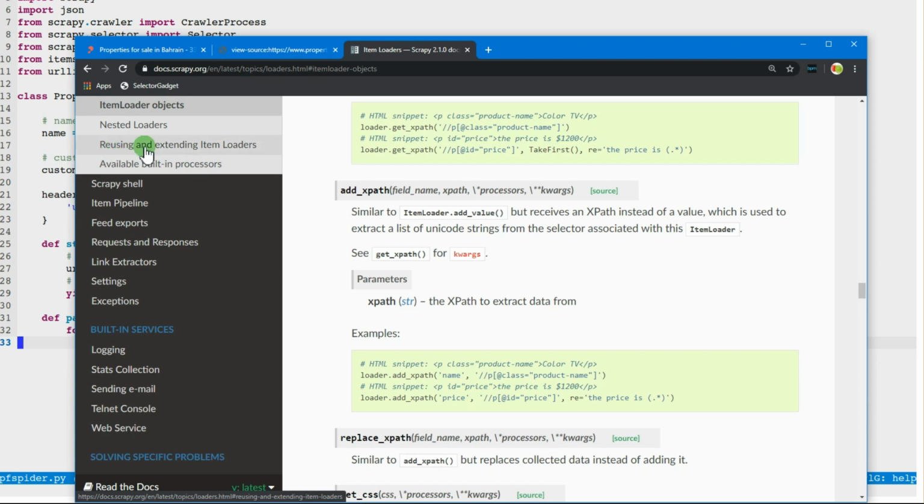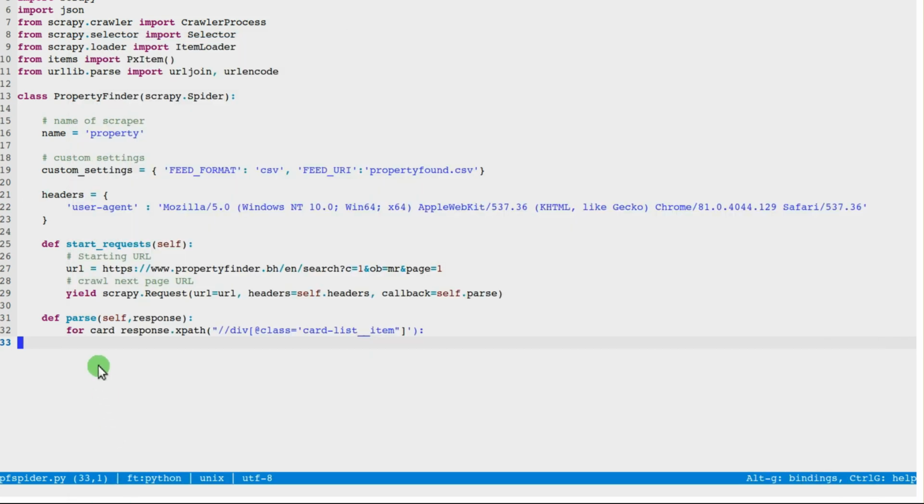There we see reusing and extending item loaders, and that's the whole point of using items.py, is you can reuse it. So if you've got several spiders, you can use one items.py file to extract the prices, and you could have a spider for, say, Zoopla, Rightmove, whatever, and all those spiders could then use the same items file. So that's one of the major benefits. Okay, so let's create the item loader.